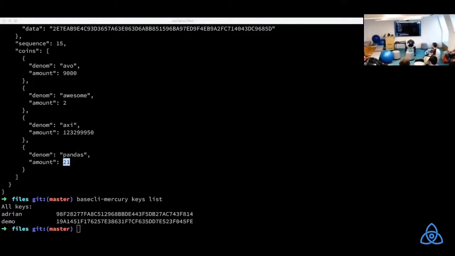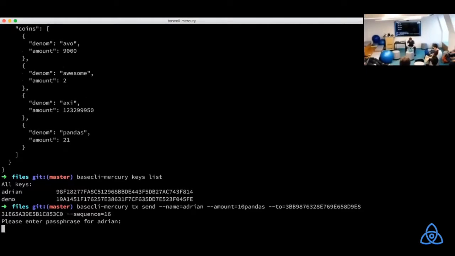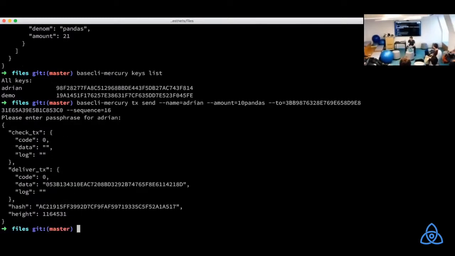All right, let's start with yours. Basecli Mercury tx send. With the name flag, you have to specify which private key you're sending from. And with amount, you have to specify which currency you're sending and how much of it. Then you also have to specify who you're sending it to. And most importantly, you have to specify an always increasing sequence number. As you can see, this takes like 2 or 3 seconds, because this actually goes out to the node and submits it to the node.